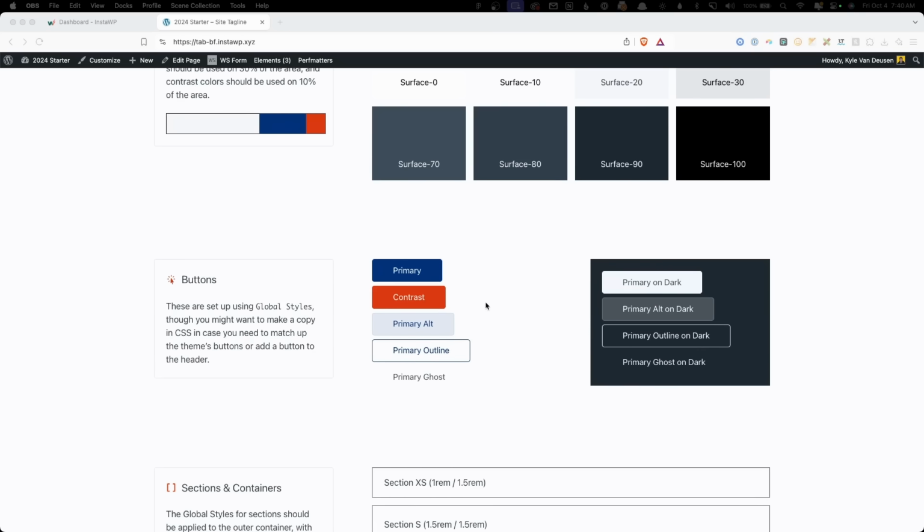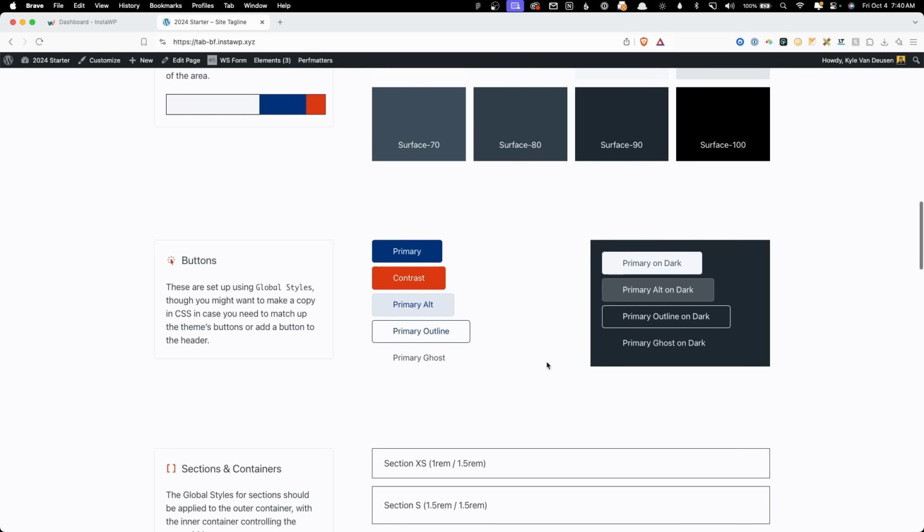Next, we have our buttons. For a light background, I have the primary, contrast, primary alt, primary outline, and primary ghost. We've also set up some defaults for a dark background: primary on dark, primary alt on dark, primary outline on dark, and primary ghost on dark. All these buttons are set up using global styles, so I can use these right away without having to do any setup. Most designs that I do use this same pattern, so all I have to do is restyle these to match the different CSS values, and all these buttons are set up and ready to go.